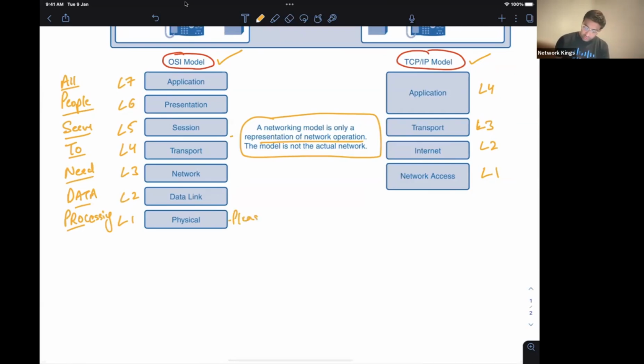Or you can learn like this, if you learn from bottom to top: Please Do Not Throw Sausage Pizza Away. This is a little funny, but again, this is just a way to learn. Because when you go for an interview, if you do not remember the flow, then you are not able to answer it properly.